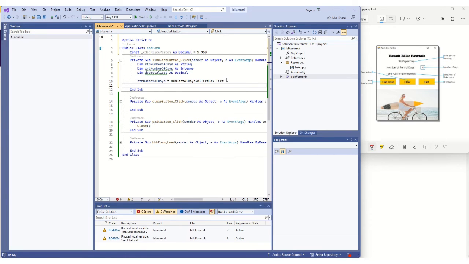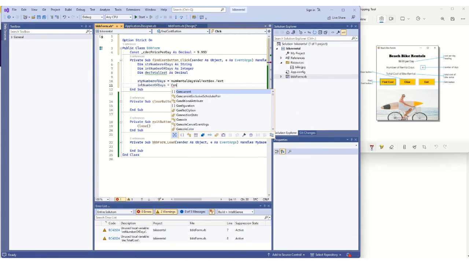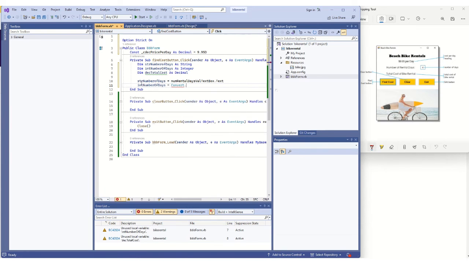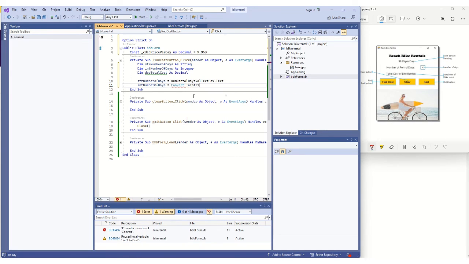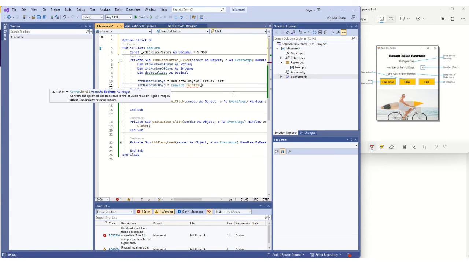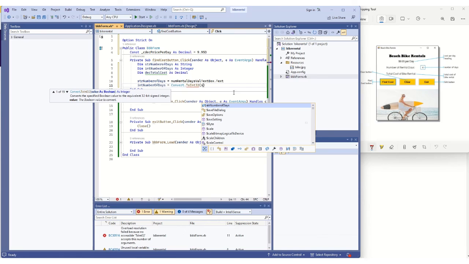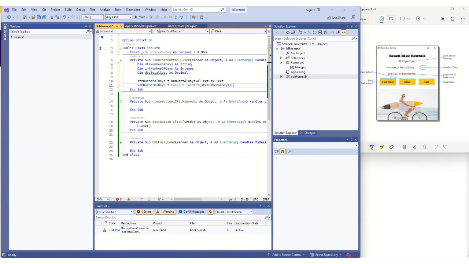Now convert it to integer. So int number of days. What we are going to do, we will use the convert function, convert to int32, let's say 32 bits integer, and then make it string number of days. So that's it.